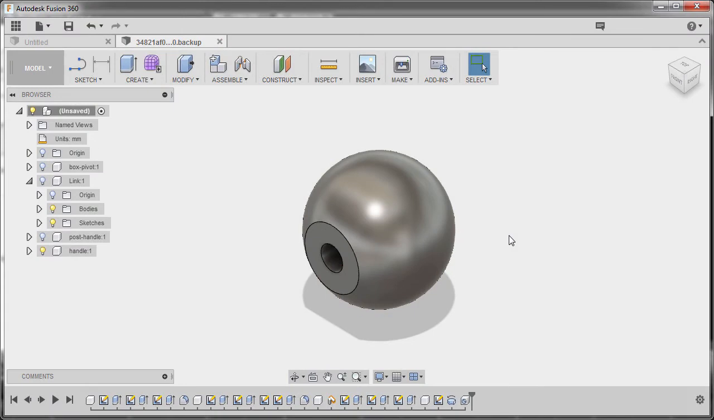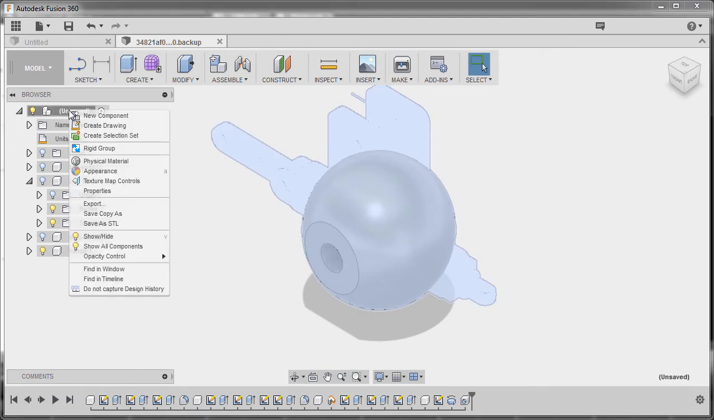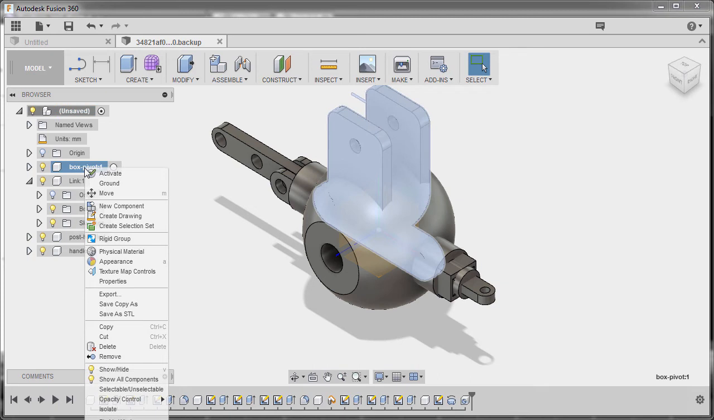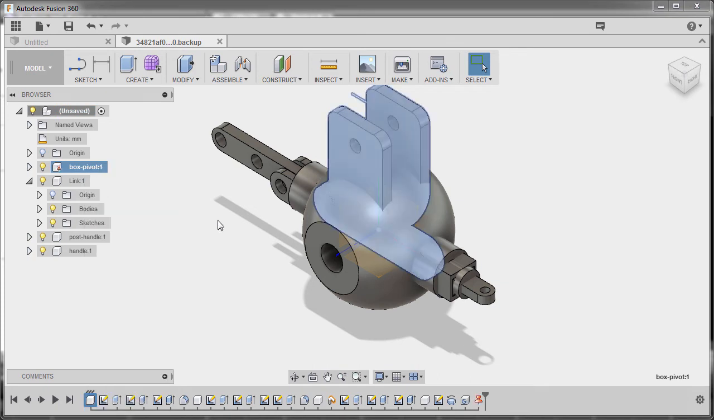Hi everyone, in this lesson we will now assemble our components. Go into our main file, right click and select show all components. And as a rule of thumb, make sure that our reference component is always grounded. So our reference component is our box pivot, right click and select ground.